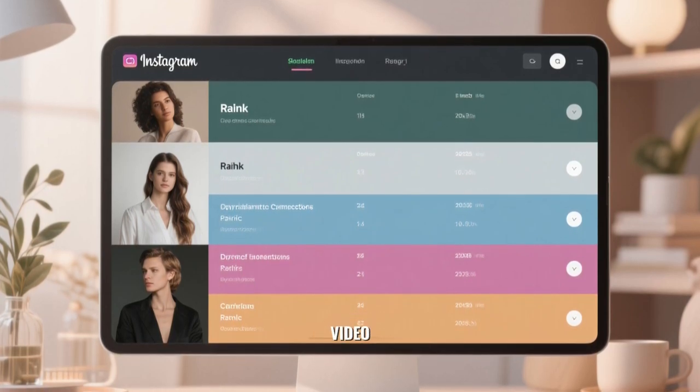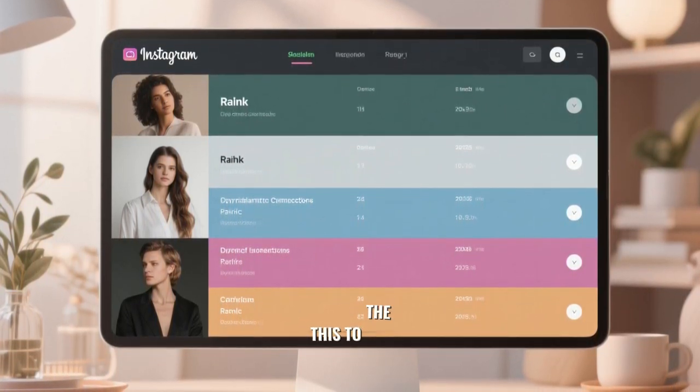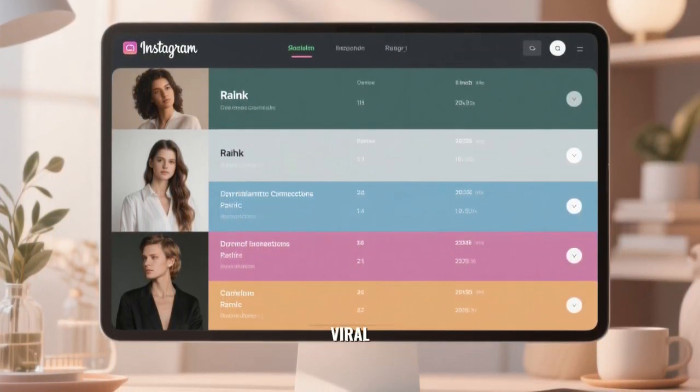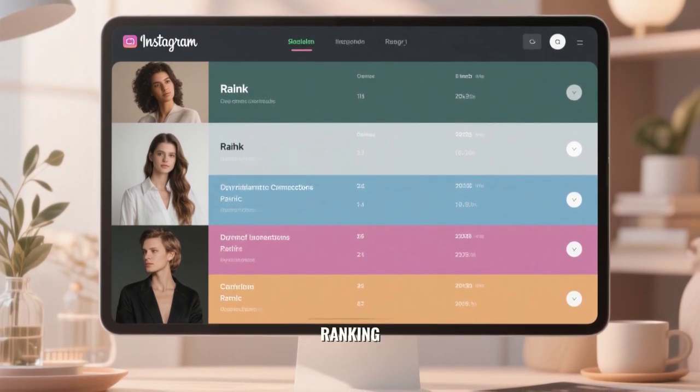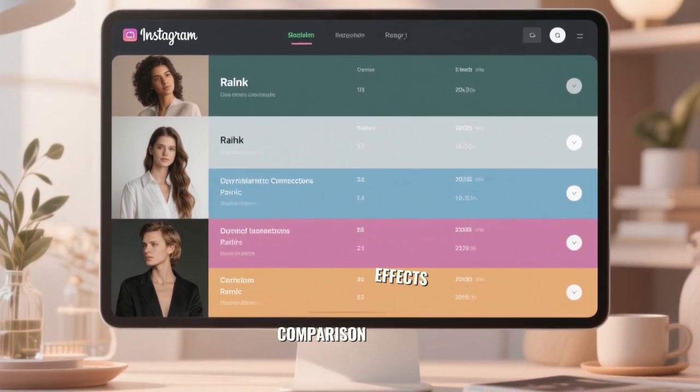In my next video, I'll show you how to take this to the next level and turn it into a viral GeoStats-style video with ranking animations and smooth comparison effects.